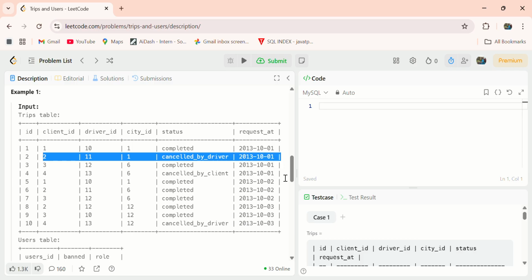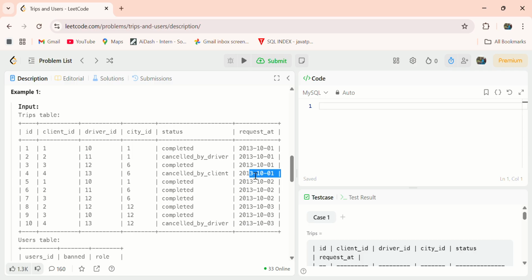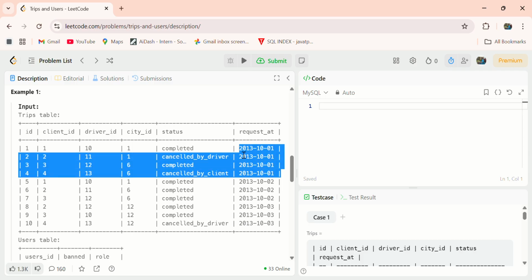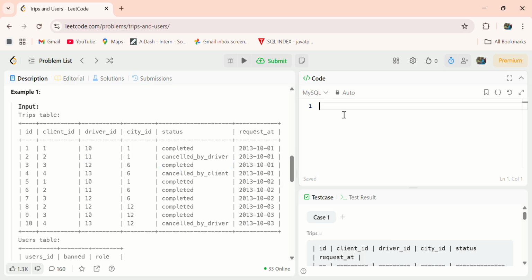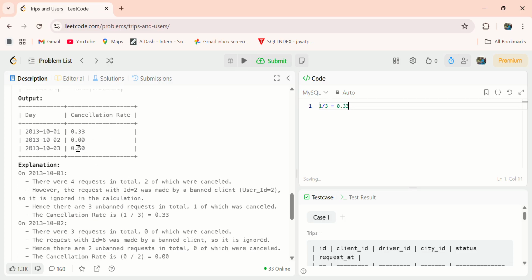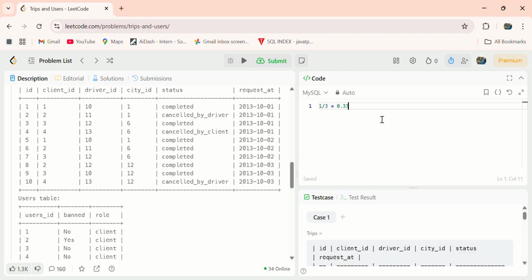Now we have the total number of requests on day 1 to be 3, in which 1 is cancelled. To find the cancellation rate we divide the cancelled requests, which is 1, by the total number of valid requests, or the unbanned user requests, which is 3. So our output will be 0.33, as we can see in the output table. Okay, so let's write a query for that.